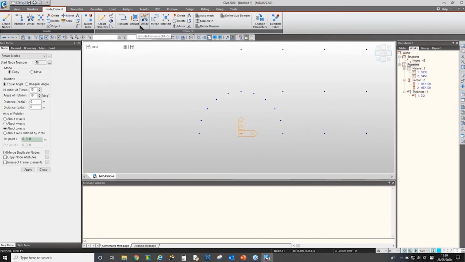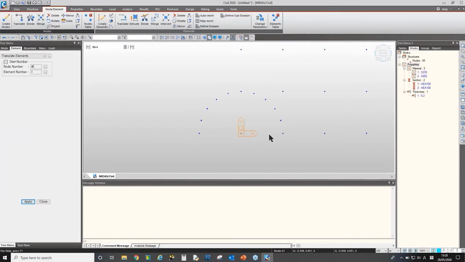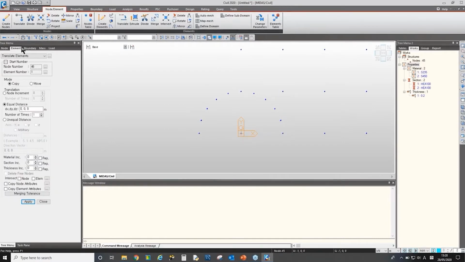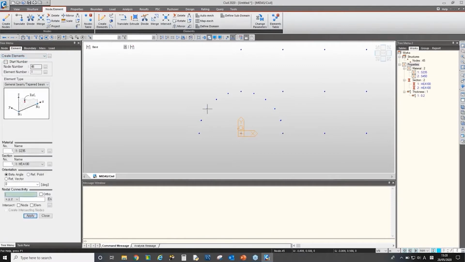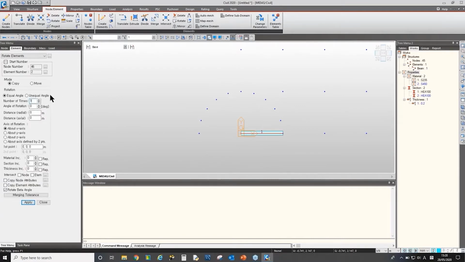We can rotate the element as well. Let's say we have an element here. I'll go to create and create element again, and I'll rotate this element. In the same way, I'll copy this 10 times and with 18 degree about Z axis, and then it will rotate the element.